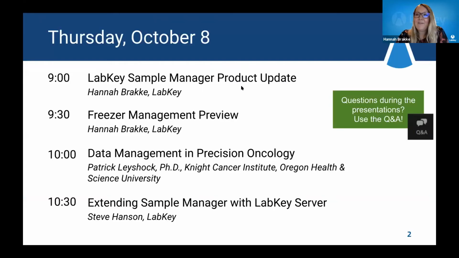Today we're going to have a variety of talks on Sample Manager. First starting out with me for the product update and then a freezer management preview. We'll have a user presentation from Patrick Leyshock today on data management in precision oncology, as well as finishing up with extending Sample Manager with LabKey Server from Steve.